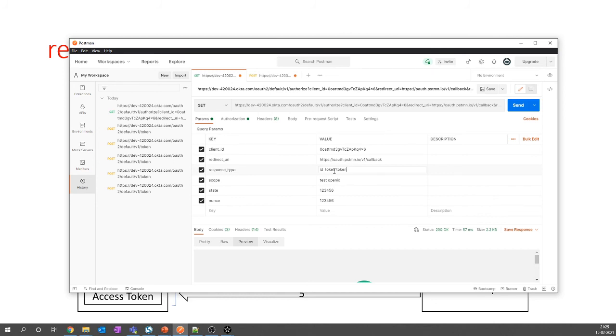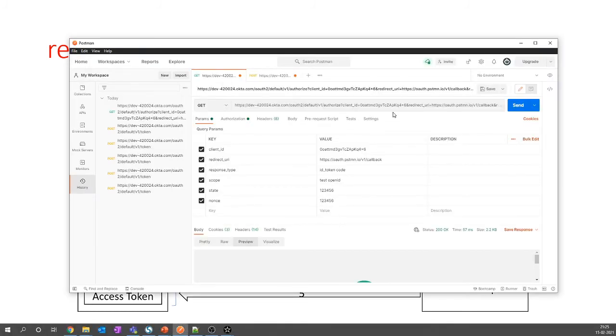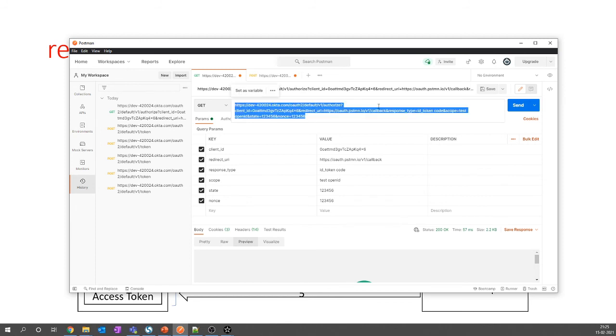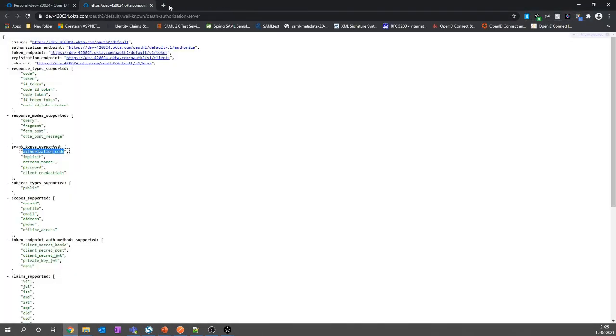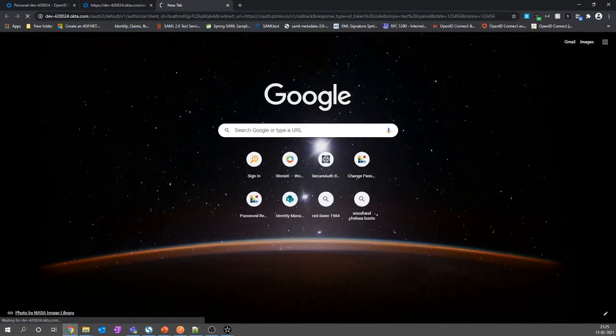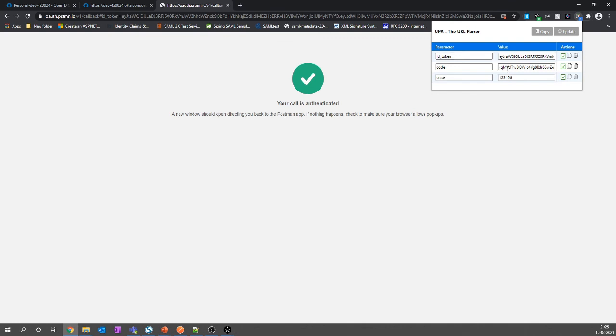So I'm gonna take out token and put code. This is code and ID token. All right, so let me take this URL and go to the browser. Okay, now I have ID token and I have code.